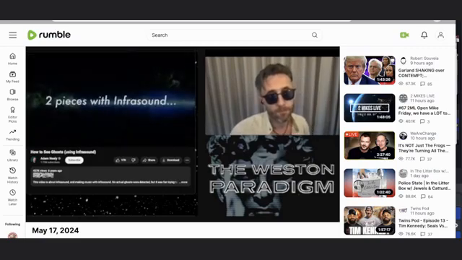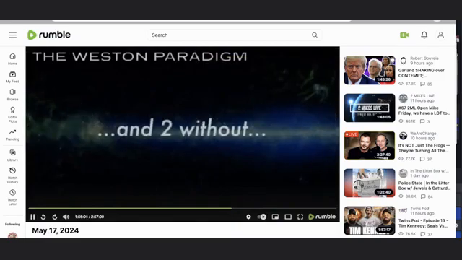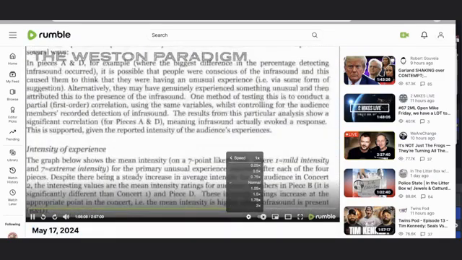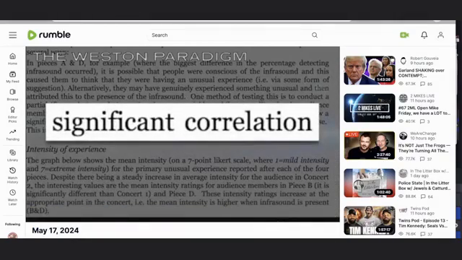Royal Festival Hall in London. There are two pieces on the program that had infrasound piped through the auditorium, and two pieces that did not have infrasound. The results of a survey conducted on audience members after the concert suggests a definite correlation between infrasound and a vague sense of impending doom.